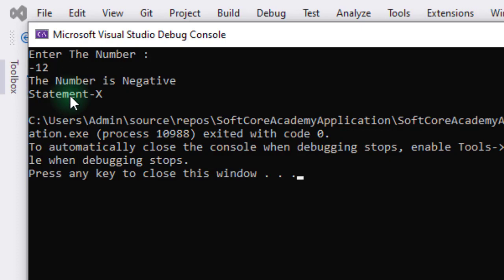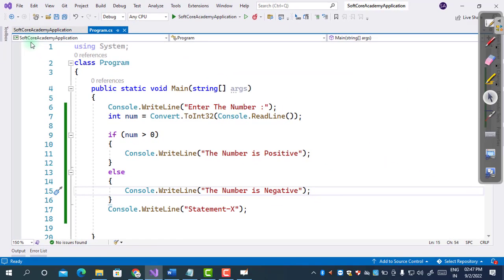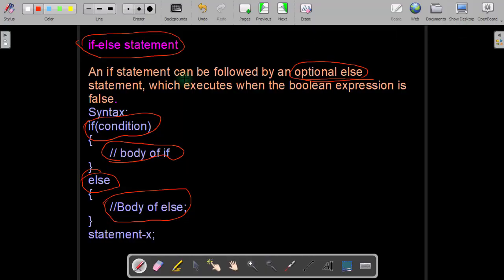That means we have two possibilities, either or. If the condition is true, it will execute the if part of the code. If the condition is false, it will execute the else part of the code. So this is the second flow control statement.